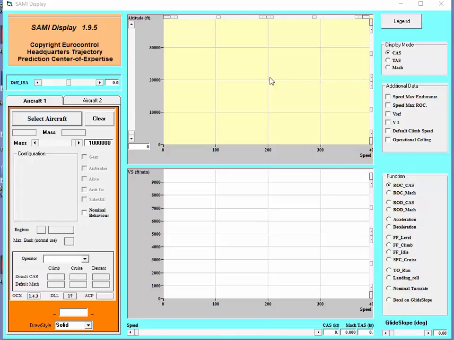Let's have a look at the functionality of the SAMI-Display tool. When you start a program, this is the window that you will see. The SAMI-Display tool gives you the aircraft performance data for several critical functions in the trajectory prediction.